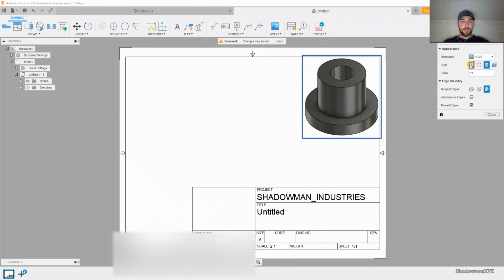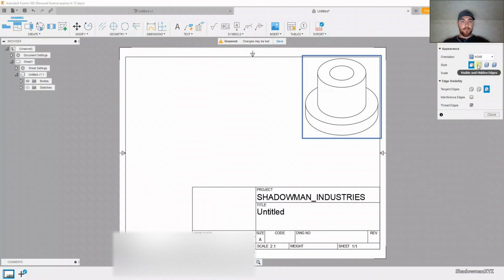Visible edges, just what's visible. Visible hidden edges, I'll be able to see around the part, the hidden edge. You'll see here, see the dotted lines. That's showing me that it's a round part.